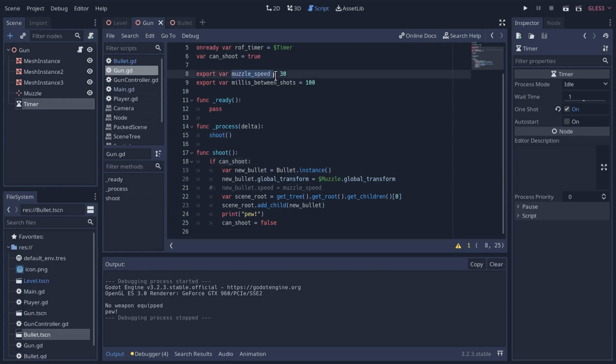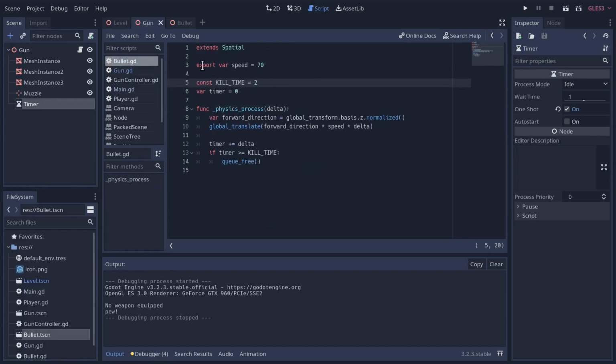Also, we're not using the muzzle speed, are we? So let's do that so we can slow the bullet down and actually see that one shoot. The new bullet's speed we're going to set to be the muzzle speed. Did we give our bullet a speed? Let's Control S, save that. In the bullet script, did we give it a speed? We did. Okay, so we have a speed and it's 70.